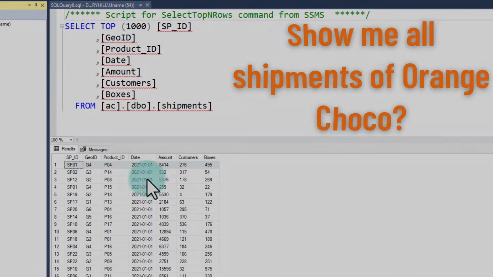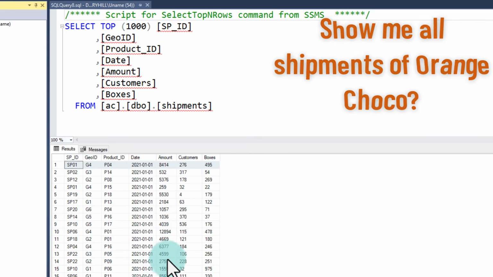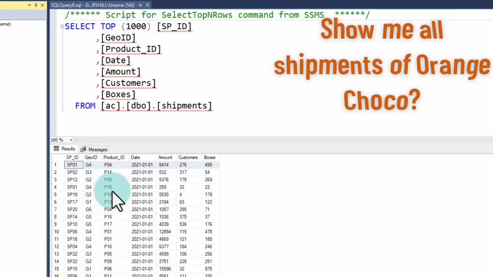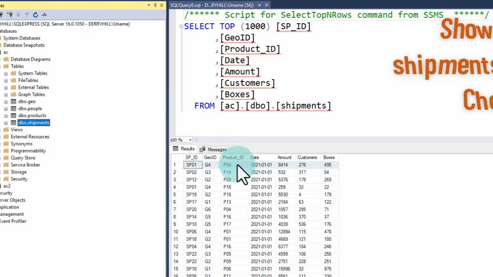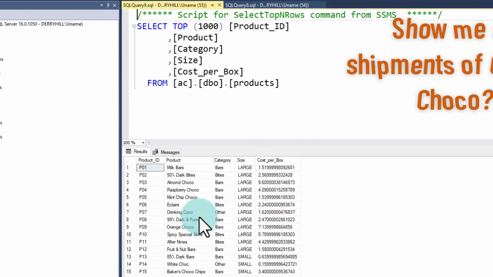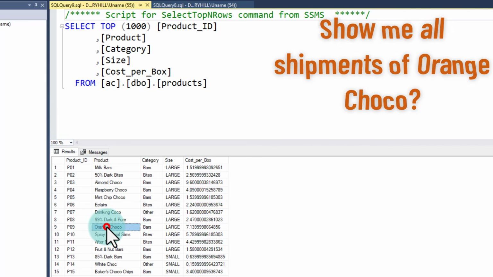Given this information, let's say your boss asks you, can you tell me all the shipments that happened for Orange Choco? Now, we are not able to answer that question with this data alone, because nowhere in this data do we know the name of the product. To get the names of the product, we need to go to the products table, and here we can see that, for example, Orange Choco is actually P09.